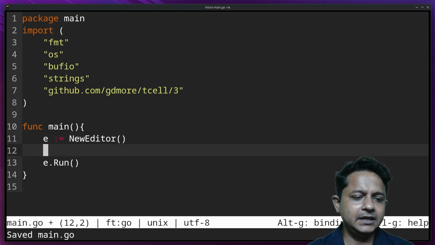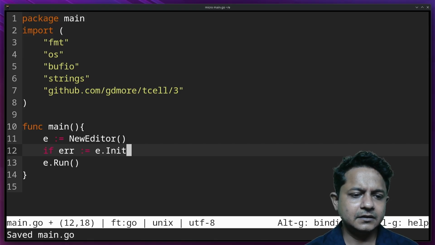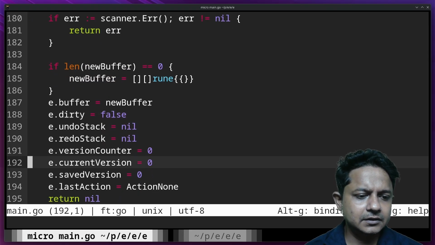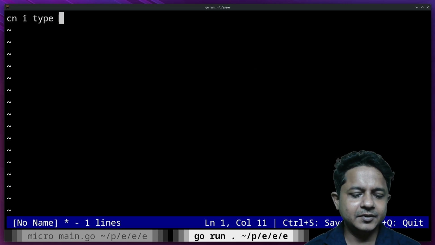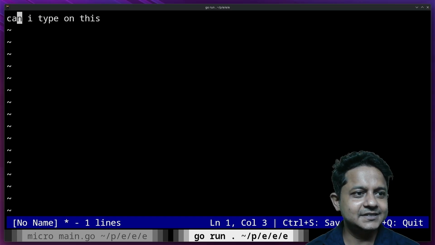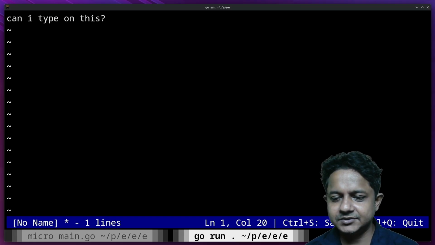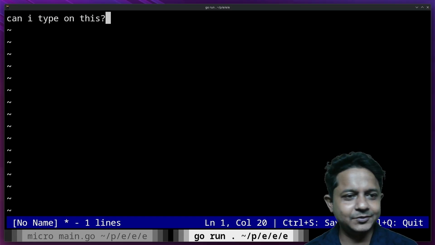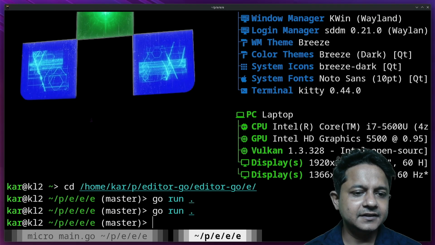There could be any error, so let's handle this error. If error, how do we handle it if any error happens? Init. Since it is working now, let's retry with go run dot. Can I type on this? Yes, but I have made a mistake. Can I? Yes, of course I can. And it is right now working. And the footer node seems to be working fine. Control plus Q to quit. Name, no name, everything working fine. Let's quit and revisit the code.